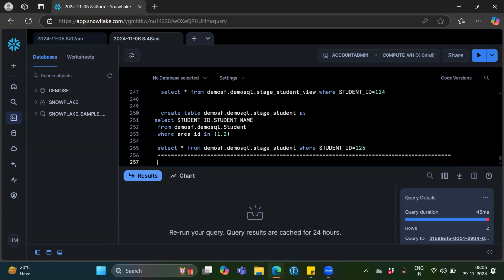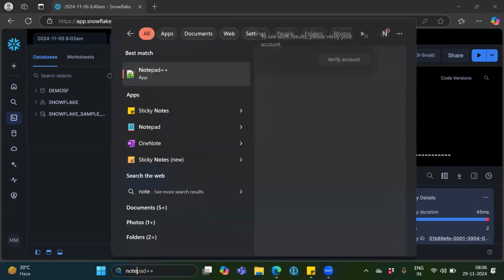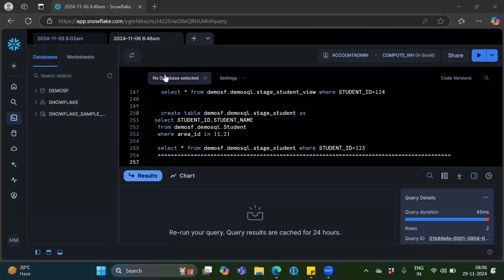So last time we have discussed the view, right? Okay. So in Snowflake, there are two types of views. One is the general view, and another one is the materialized view. So there are two types. Let me open Notepad and show you the difference.